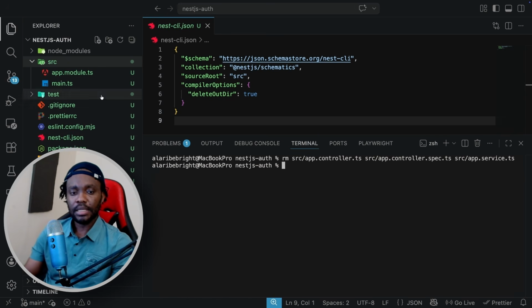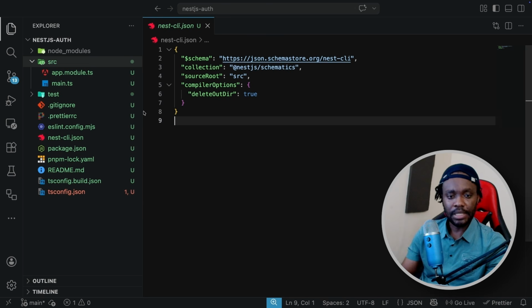And now once we have them deleted, let's also do some cleanup in the application module.